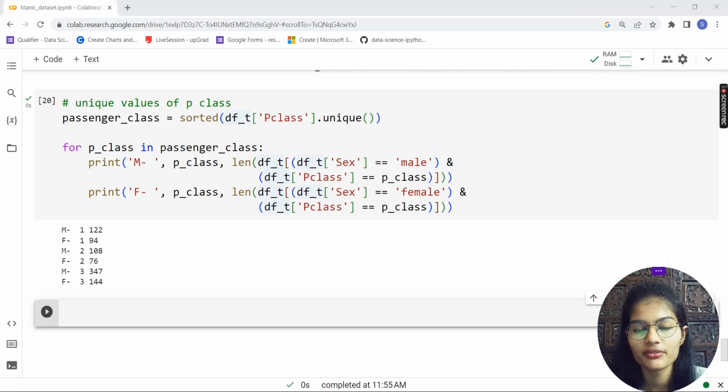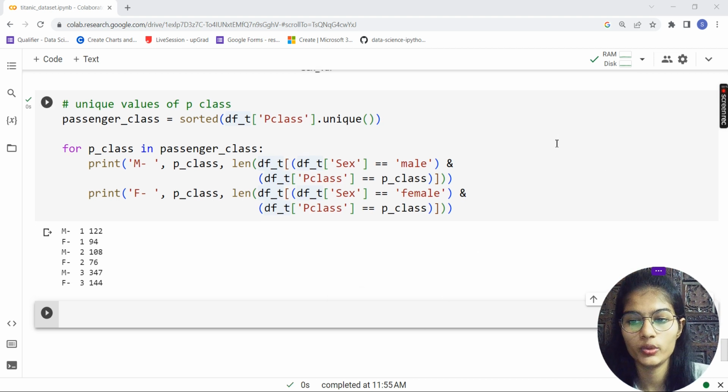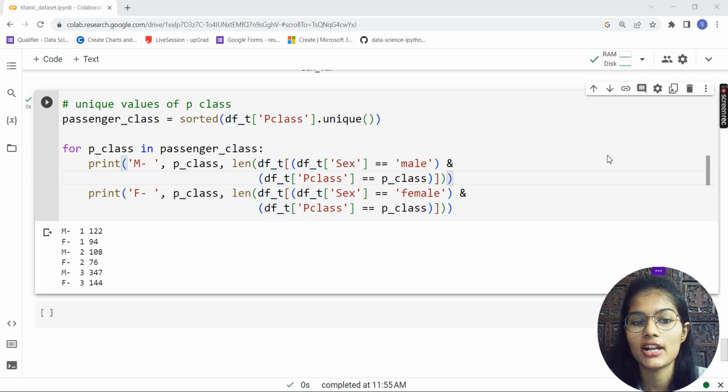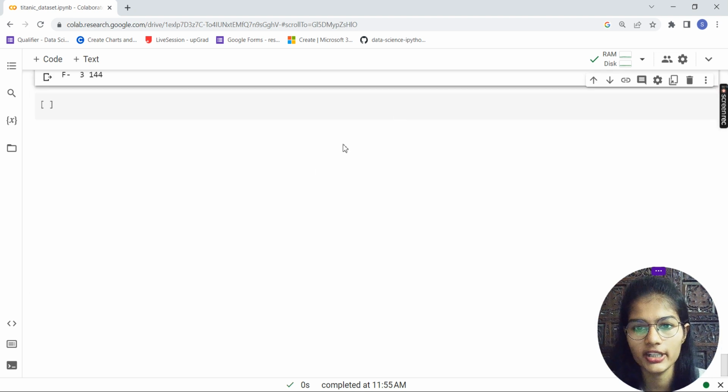So up till the previous video, we have checked out the unique values for our P class, right? So we checked out what the unique values of my P class are. We even tried to find out the gender and the unique values of the P classes, and the count of all of those respective things, right?